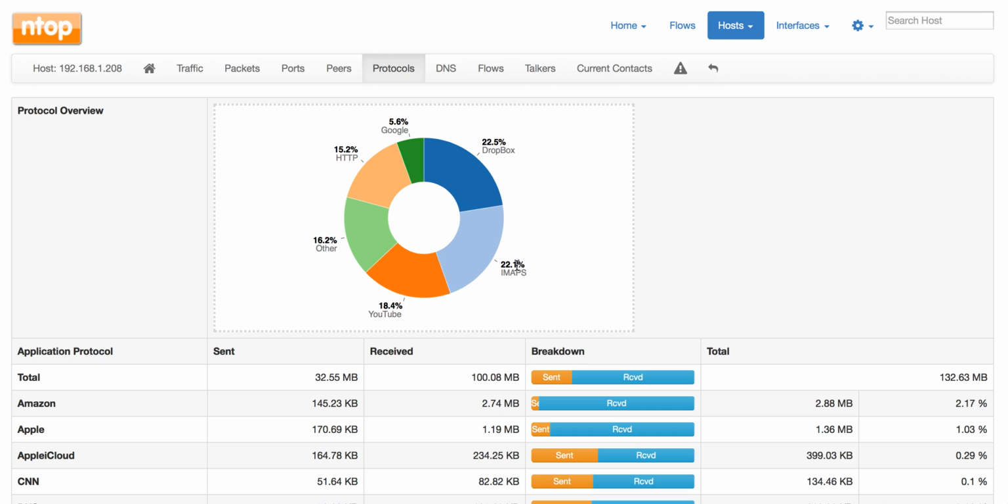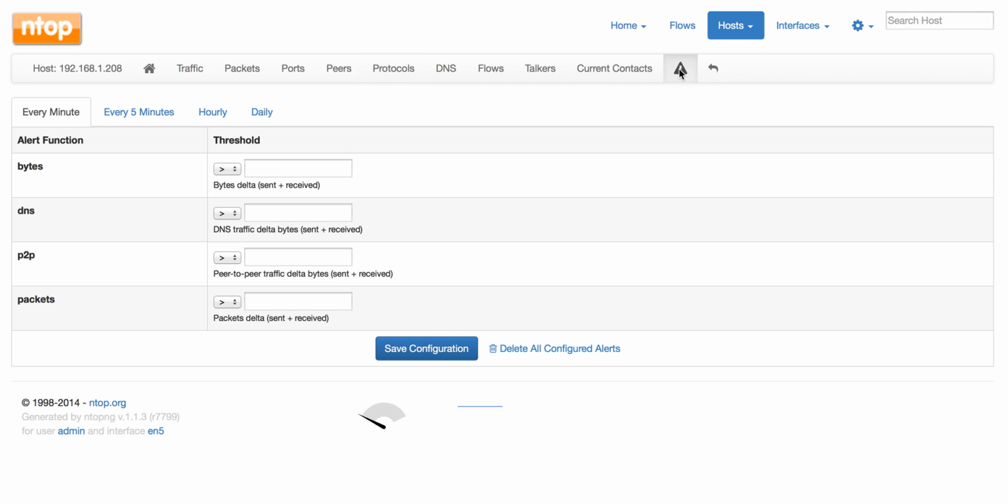However, if you want to do something with the help of ntopng, you can set up an alert. You can do that by clicking on this alert sign here, and doing that, you can set some threshold on your traffic. As you can see, the traffic that is recognized by ntopng for threshold at the moment includes the number of bytes, the number of packets, and two application protocols. You can tell ntopng to verify the threshold for crossing, equal or less, every minute, every 5 minutes, every hour, or every day.